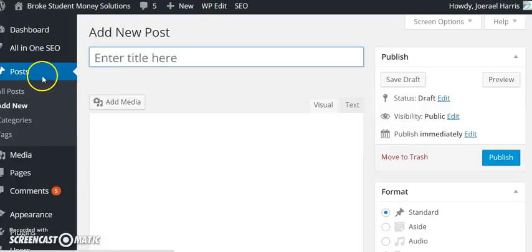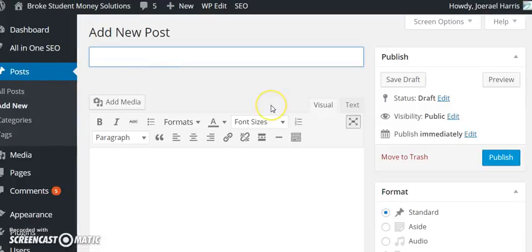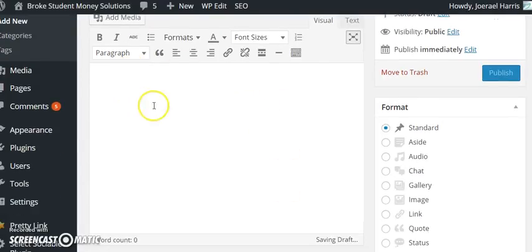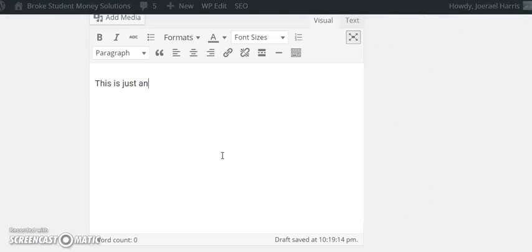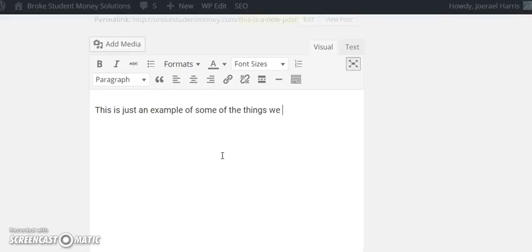Okay, so I'm going to go to post, click on add new. You can put on a title here. This is a new post. Okay, and then in this body right here, you're going to be typing all of your stuff. This is just an example of some of the things we can add on this website, especially when it comes to quality content.